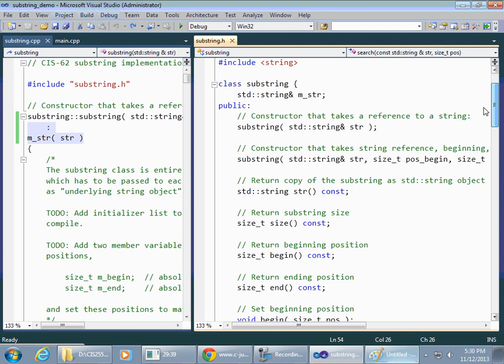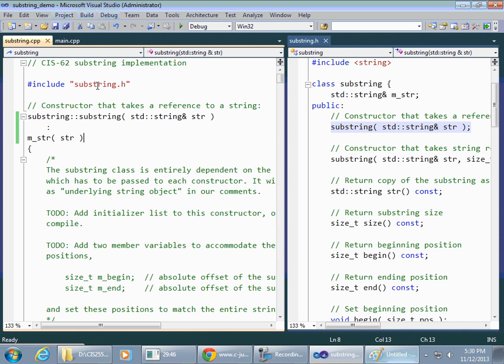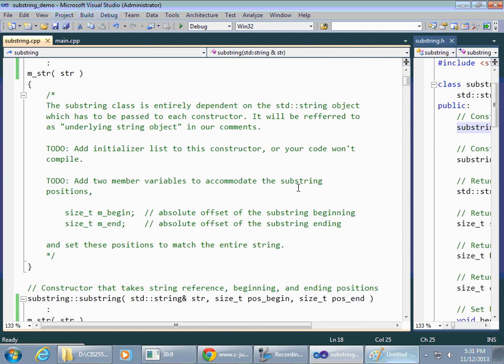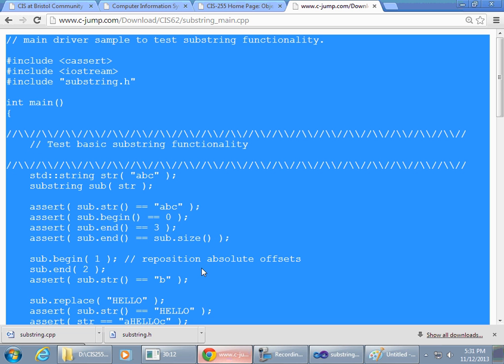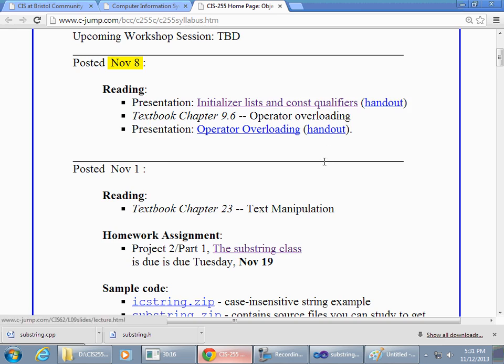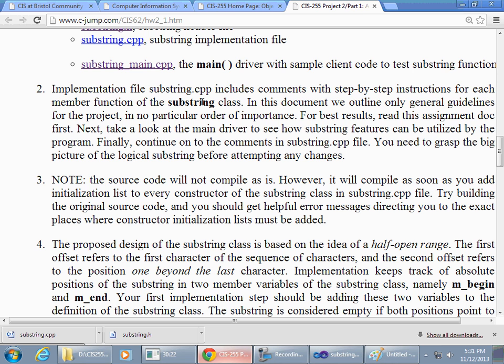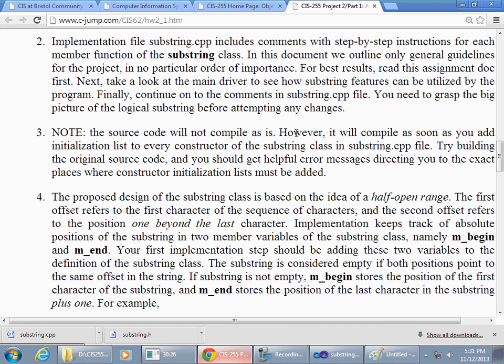Instead, if you take a look at these functions, by the way, we already have a couple of constructors that are being specified here. This code, the implementation file, the CPP file for this substring, includes all function prototypes and function bodies. We started with these constructors right at the top, and it gives you the instructions of what to do. So look at this. First of all, if we look at the documentation for the substring assignment, it will tell us right at the beginning what to do.